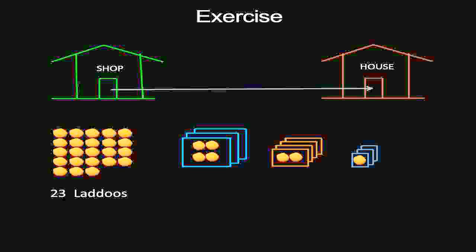The question is, what is the minimum number of boxes that you will have to use to send these 23 laddus given these sizes of boxes, 1, 2, 4, 8, 16, 32 and so on, from the shop to the home? And how will you represent that in the bill? Again, when you represent, ensure that you write the bigger box first, then the next smaller box, and the smallest box last, from left to right. Okay, that is the exercise.